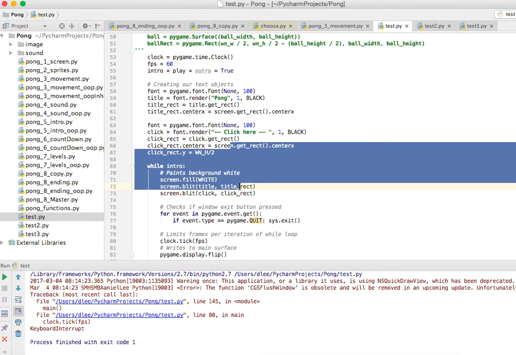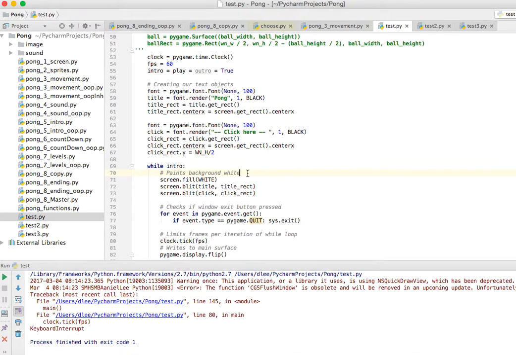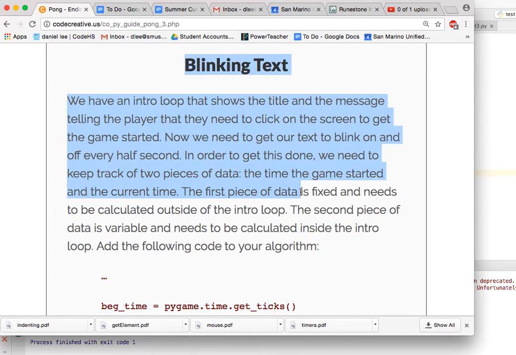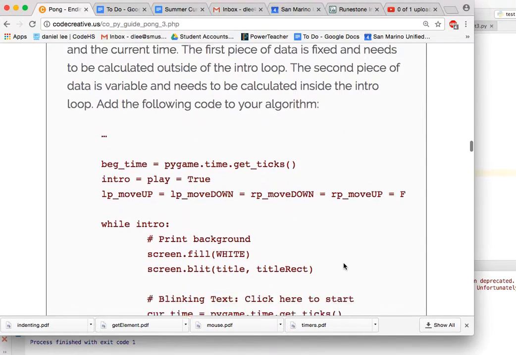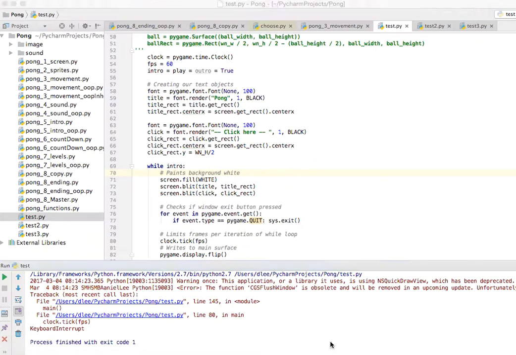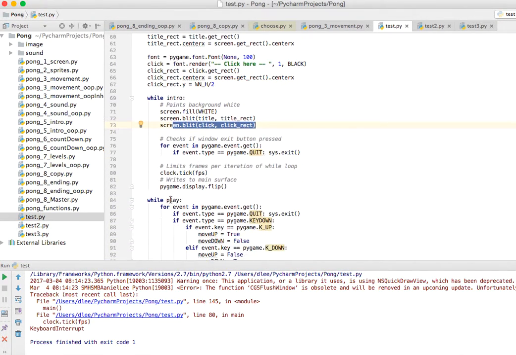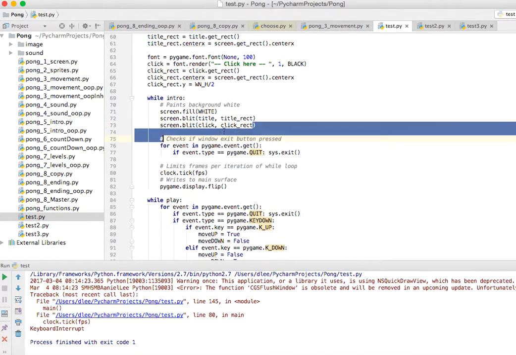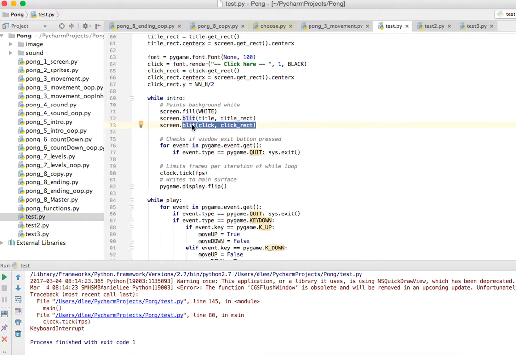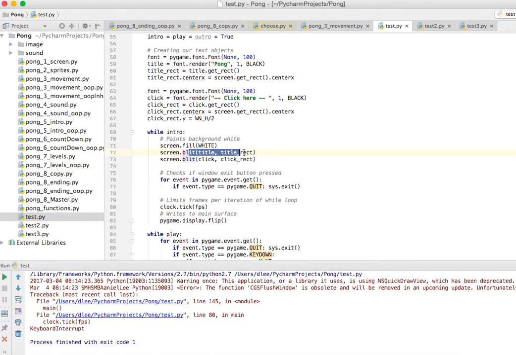So what are we doing here? Okay, so we got them positioned. Now we are going to blink the text. So the way the blinking works is that we are going to blit the click, but not all the time. Right now we're blitting the click and the title all the time. But when we make this guy blink, it's going to blit the click half of the time, right? And it's going to blit the Pong all the time. So how do we do that?